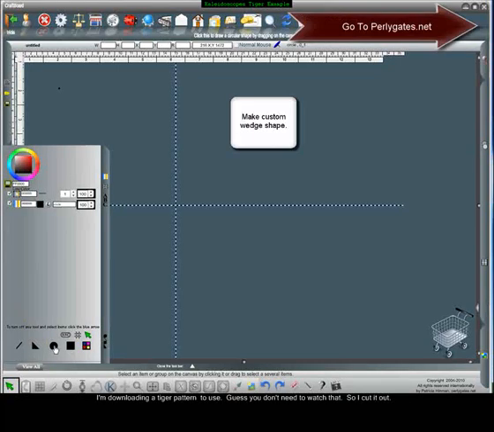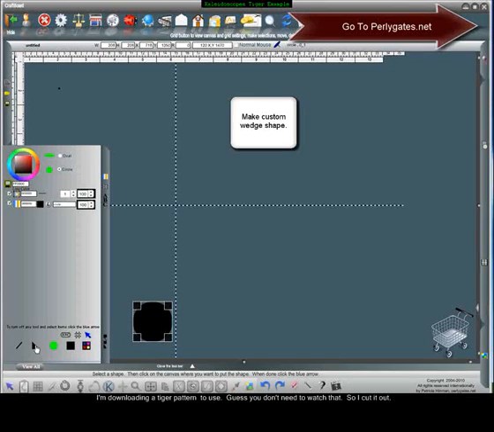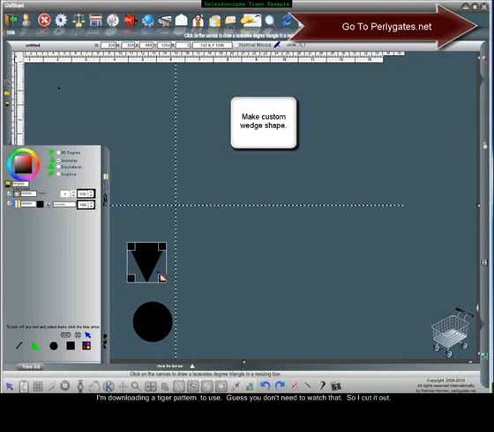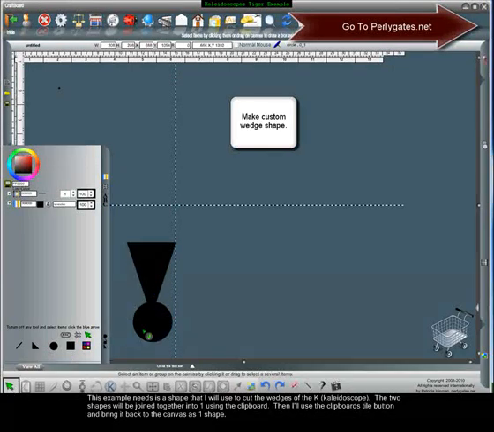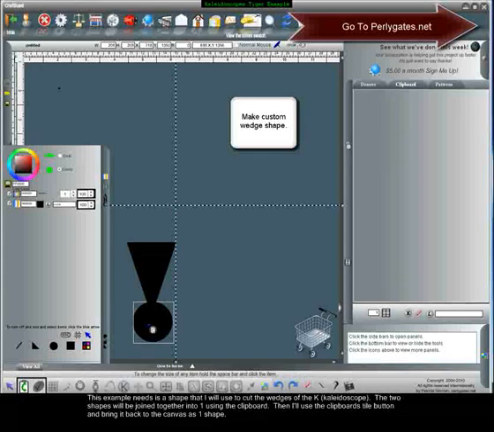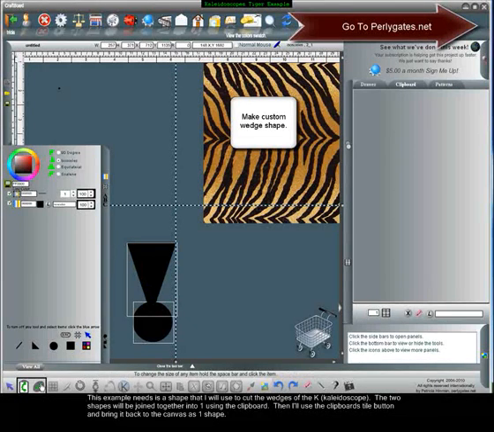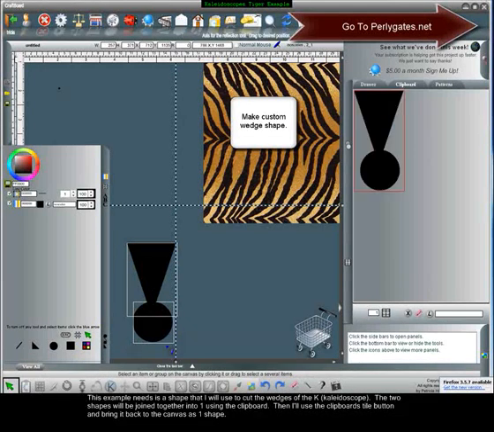In this example, I'm going to show you how to use the kaleidoscope tool. First thing you're going to need is a couple of shapes, and I'm downloading a pattern right now. I'm going to choose a triangle and a circle. Now, these shapes are going to be used for the wedges on the kaleidoscope. I'm going to use the clipboard, put them on the clipboard, then drag them back as a tile.